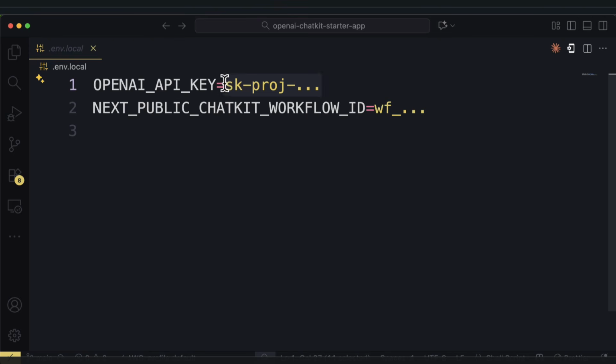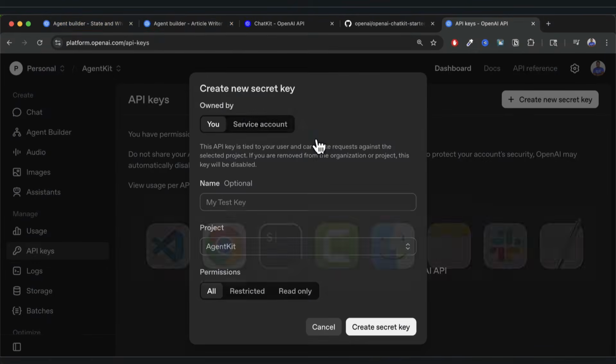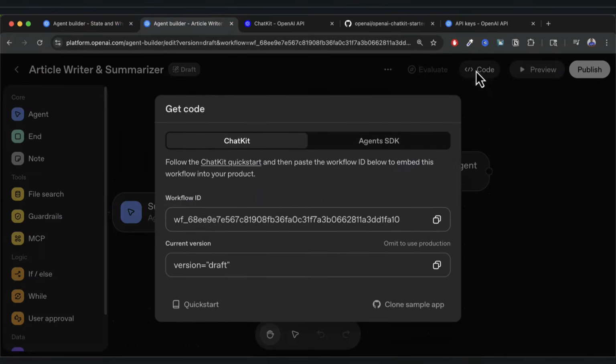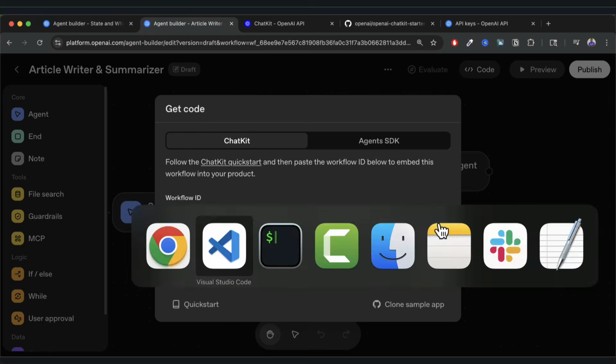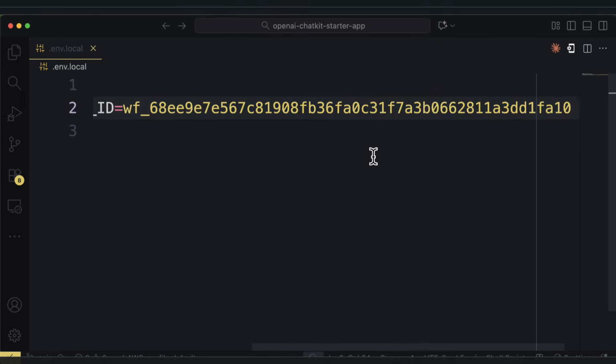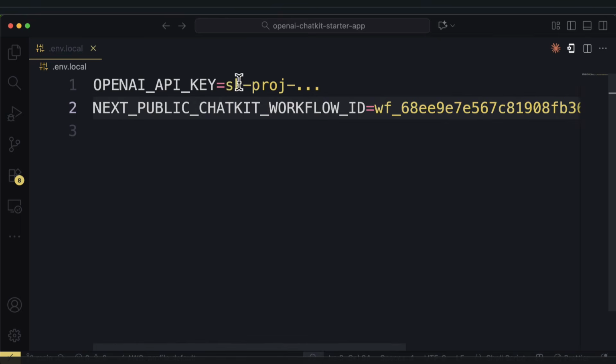Okay, so once you add your OpenAI API key here, next you need to add the public ChatKit workflow ID. What is this? Well, this is exactly what we saw earlier. So if you go back here and go to code, this is the ID that you need. So I'm going to copy that, go back to your code and add it here. And they even tell you this starts with WF, like that. So remove all of that and paste it all in there. Remember, you need to add your OpenAI API key.